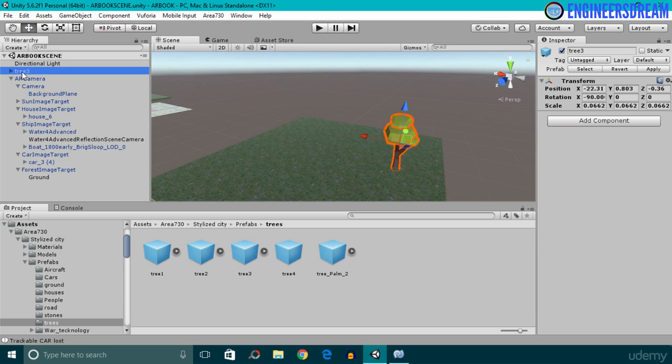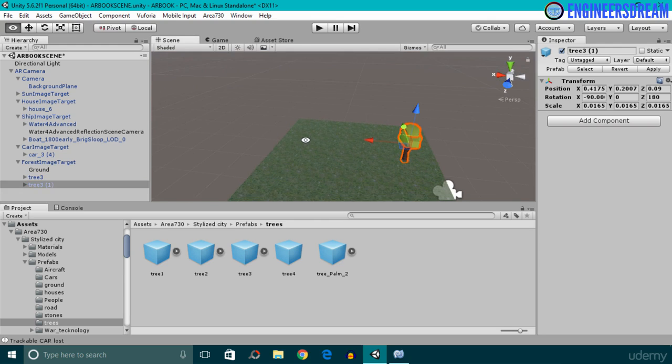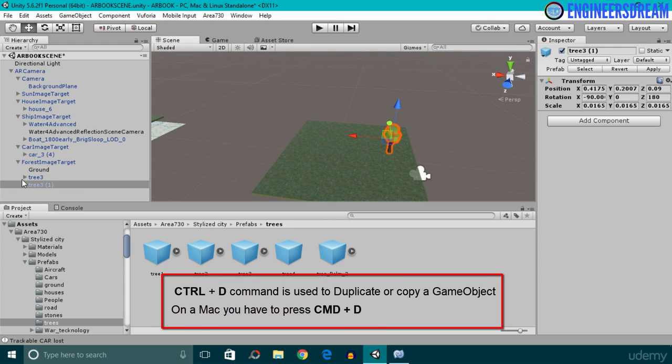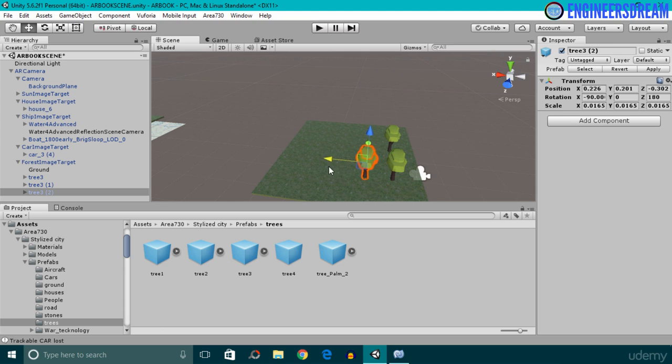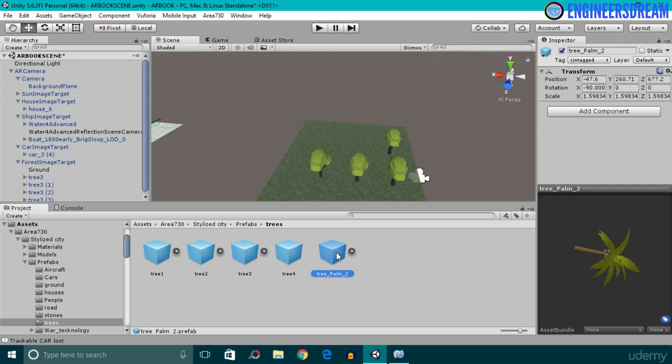Next, I'll make the tree prefab a child of the forest image target. After this, I'll select the tree prefab and I'll press Ctrl D. So Ctrl D is a command for copying any game object. Okay, so I'll duplicate this tree one more time. I'll duplicate it again over here. Okay, so as you can see, I have a total of 4 trees.